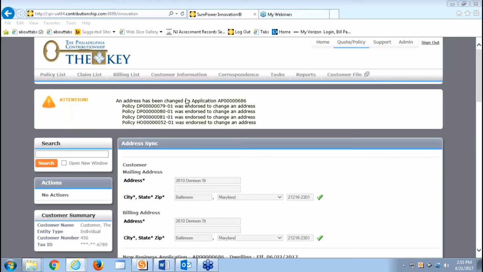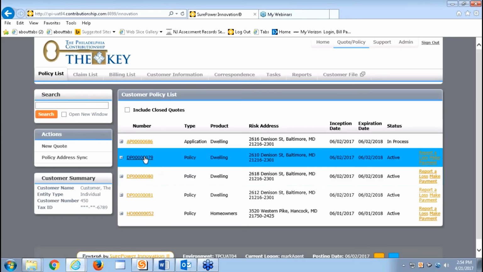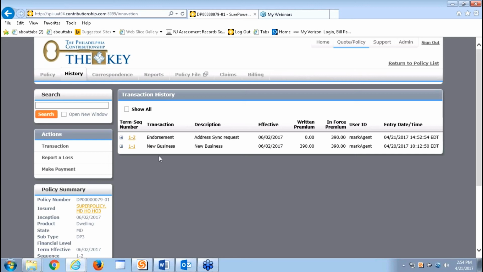Once the changes have been processed, you'll get a summary message at the top of the screen just letting you know that the underlying policies have been updated. And so if we go and look, we can see that an address sync has been applied to each of the underlying policies.